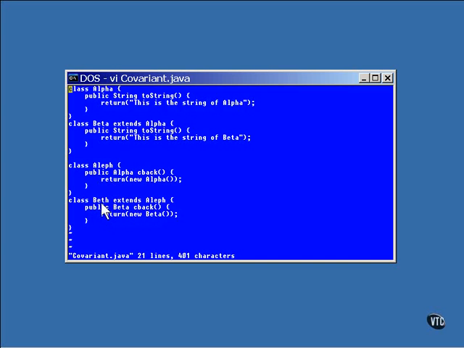Here is a class named Beth. It is an extension of the Aleph class and overrides the method named cback. But the overriding method returns a Beta object, not an Alpha object. Normally, when you override a method, you must return exactly the same type of object. But in this case, the overriding method is returning a subclass of the original returned class.